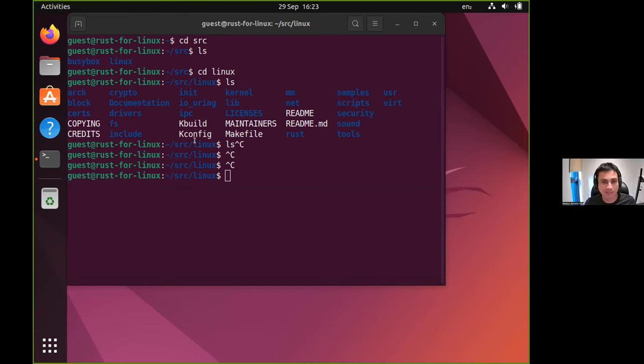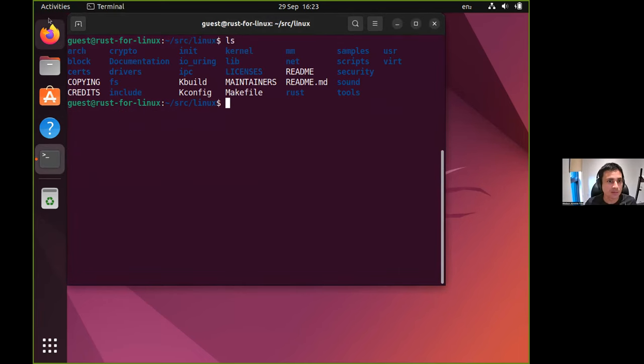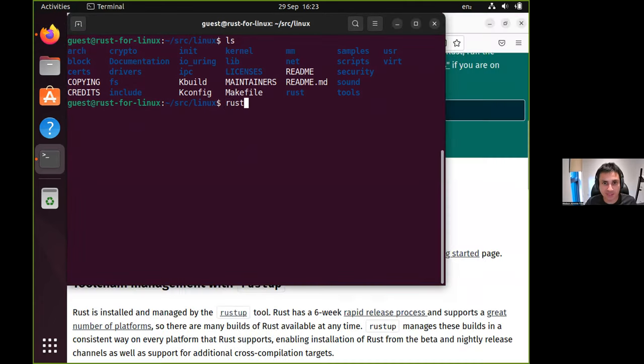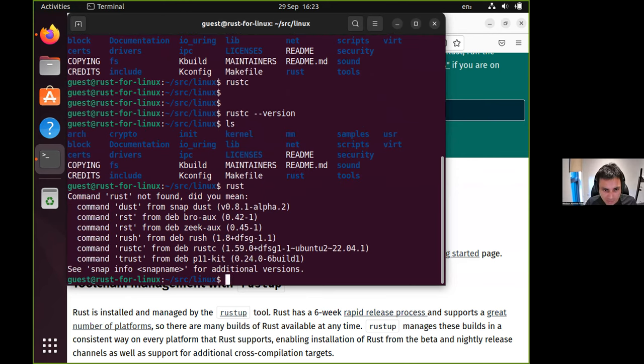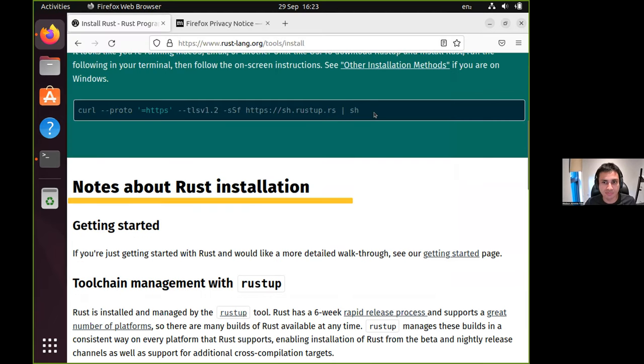Can you see the VM back? I hope you can. Yes, we can. Let's see if rustc is installed. Oh, it doesn't look like it. Let me run the command again.